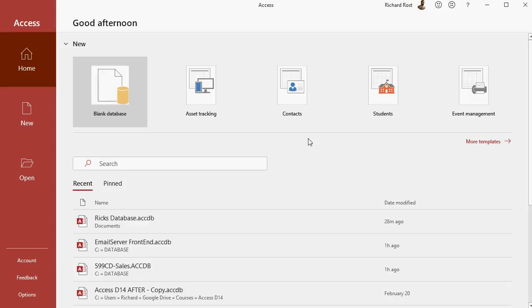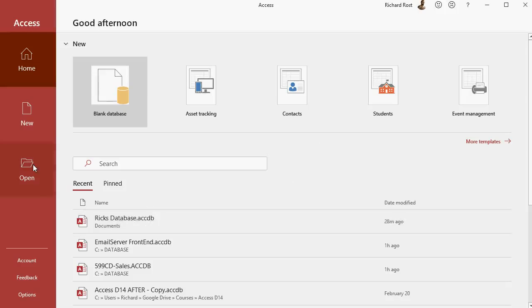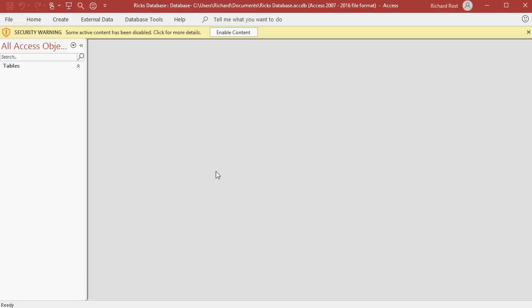restart Access, and right down here on your recent databases, you'll see Rick's database. That's the one we're working with. Or you can click on Open and browse through. And here we go. Now, it says Security Warning. Some active content has been disabled.